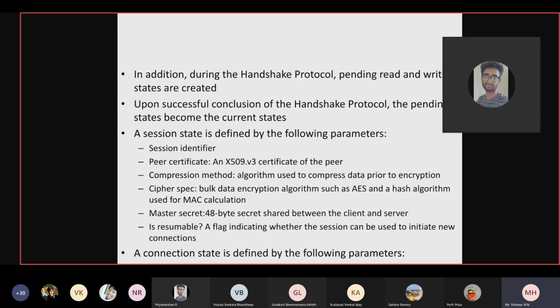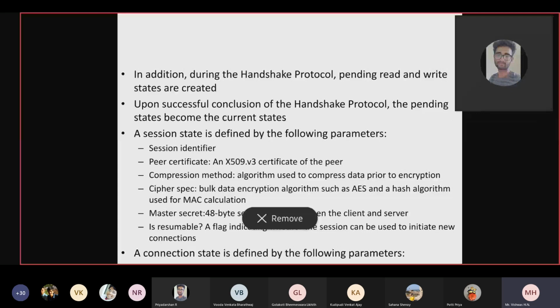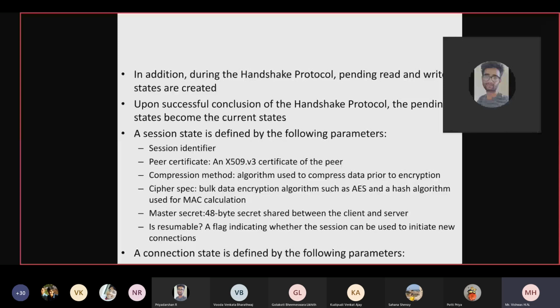In addition, during the handshake protocol, pending read and write states are created. Upon successful conclusion of the handshake protocol, the pending states become the current states. Is that clear? Generally, when you establish a connection, before or during the handshake, pending read and write states or sessions will be created. Once the handshake concludes successfully, those pending states become the current state.